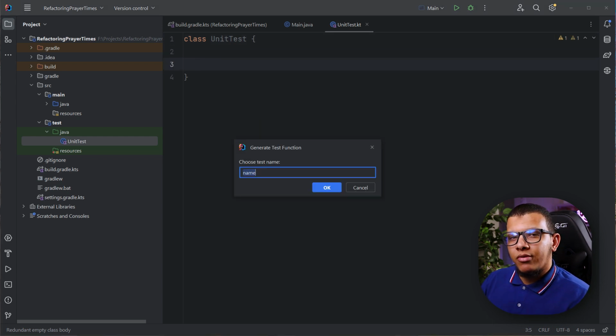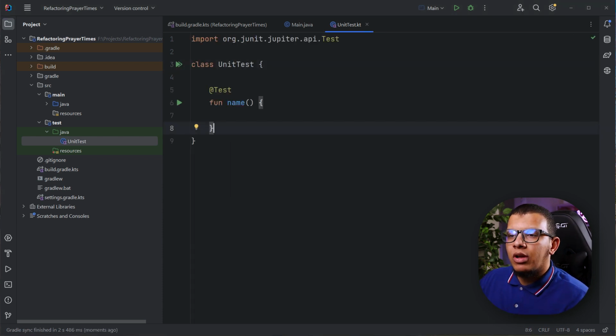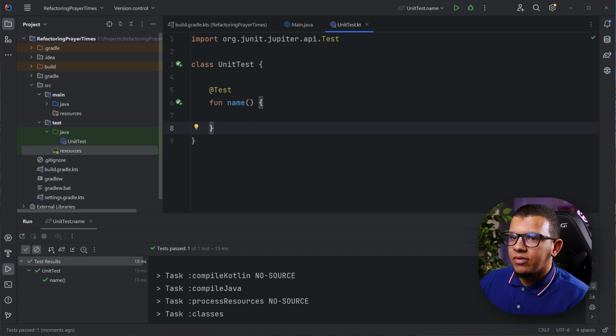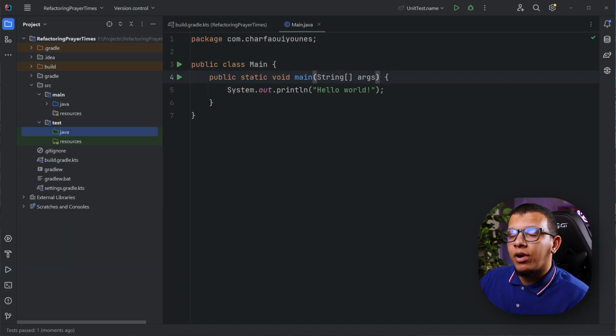I'm going to use JUnit 5 in this course. You can use JUnit 4, for example. I need just one test to see if everything is working fine. Awesome, everything's fine. I can delete this file. Let's grab our file of the prayer times.